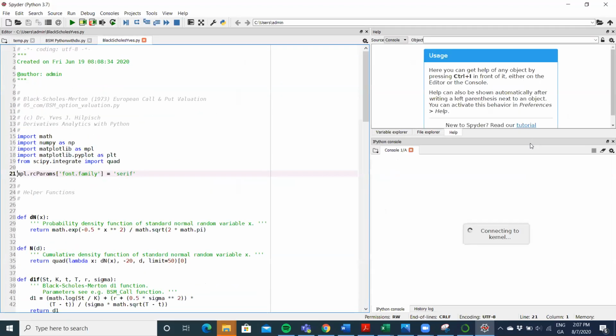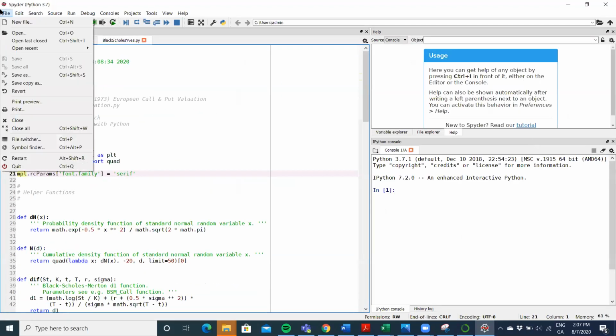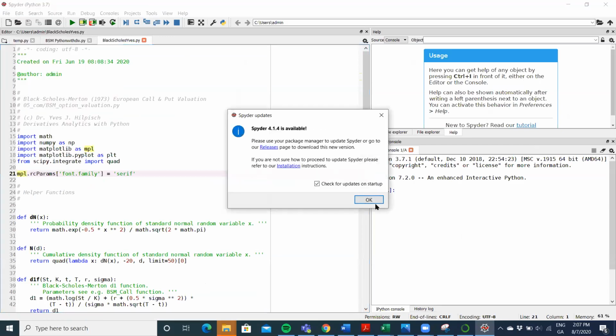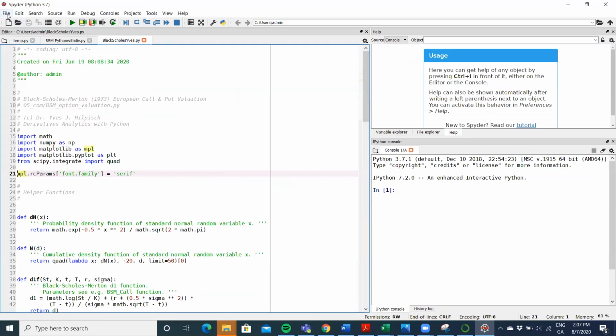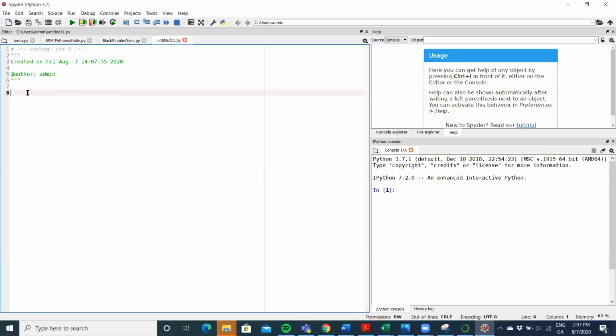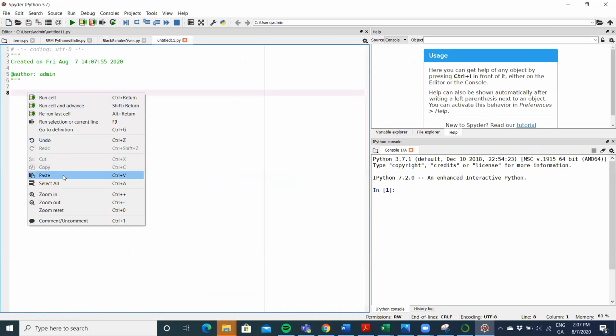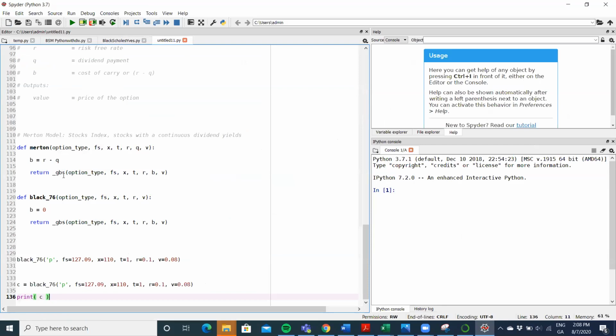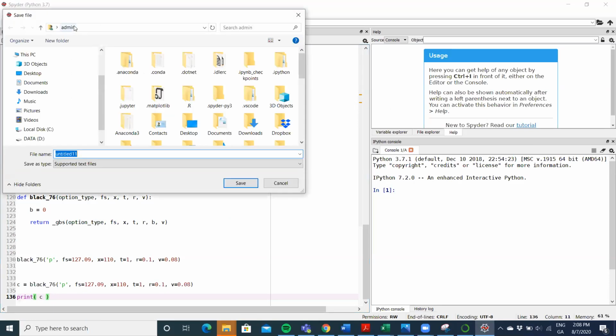So we then go File, New file. File, New, and we will paste our code. And then we can run this code. And we can save it as 11. Okay, Black 76, 1976. Save.